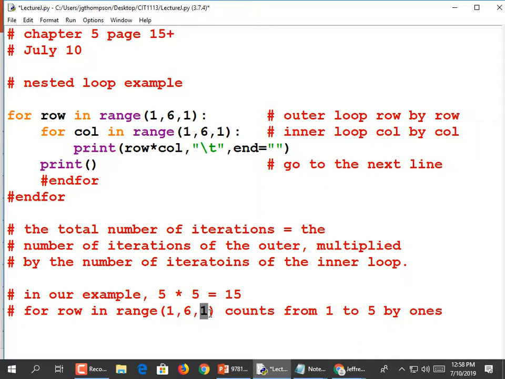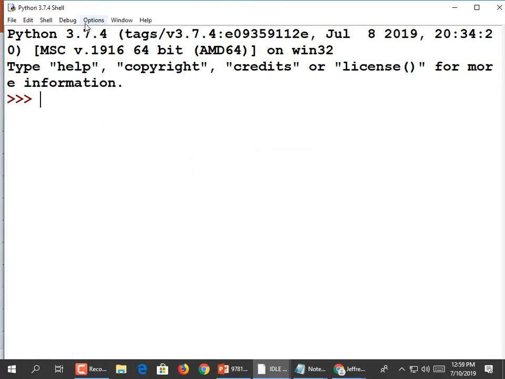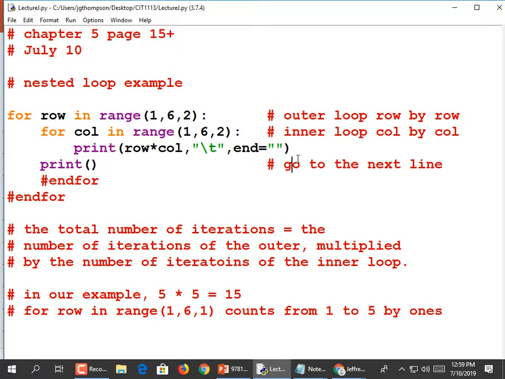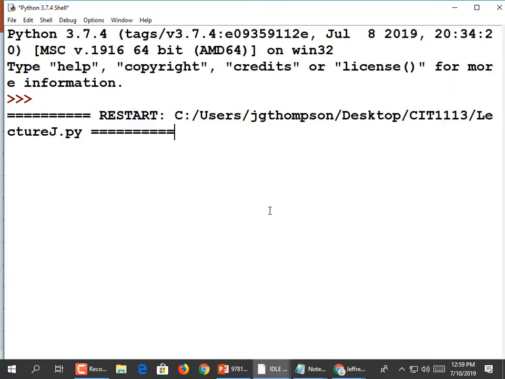So if I change that to 2, it would count by 2s. So it would do 1, 3, 5. I could prove that. I don't know why I would want a multiplication table with only odd numbers, but that's what I'm going to get. I'm just hitting F5. Alright, and there, it only printed out the odd numbers.